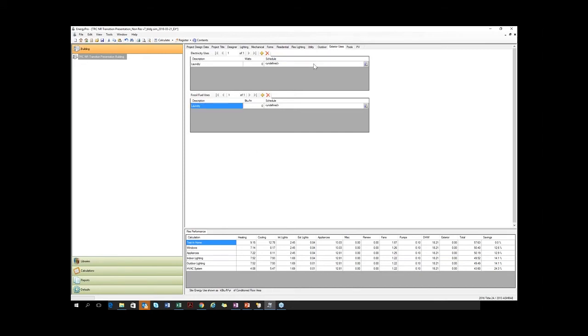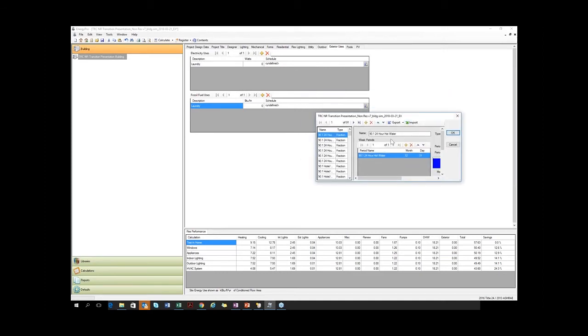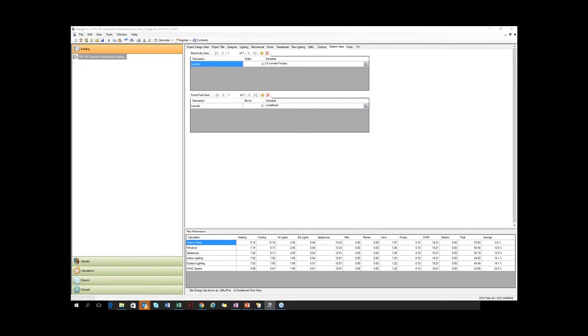So the schedule you're going to want for this is California low-rise process. You just look for that here. And same thing here.